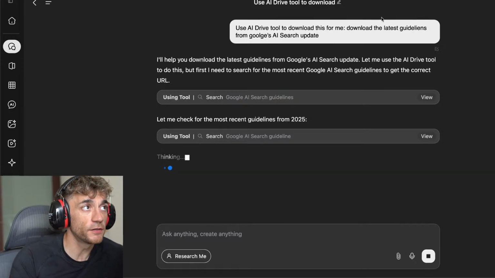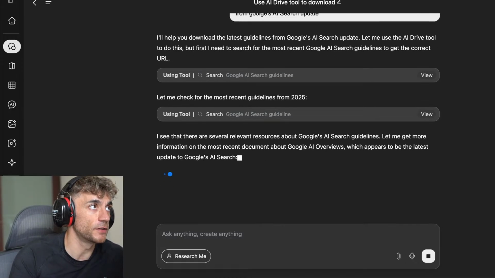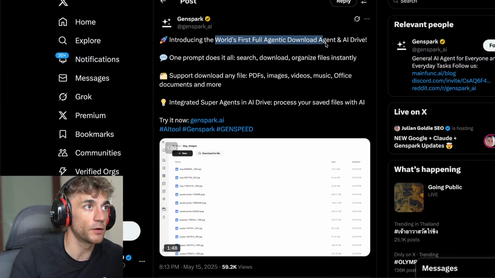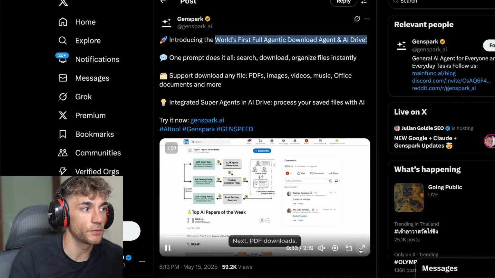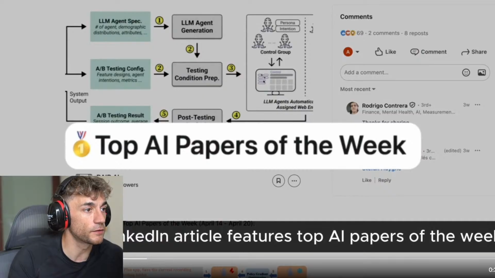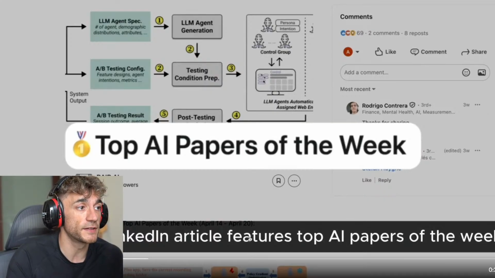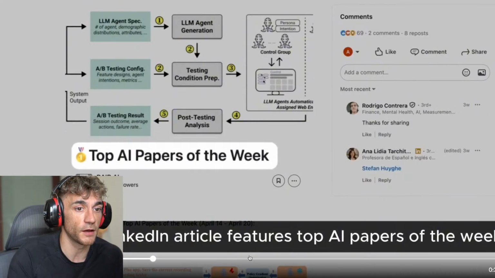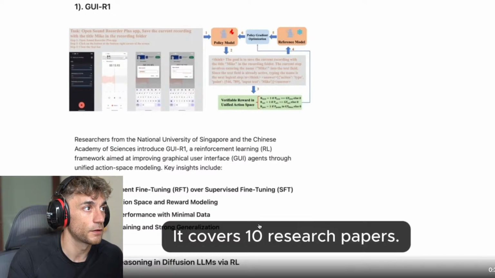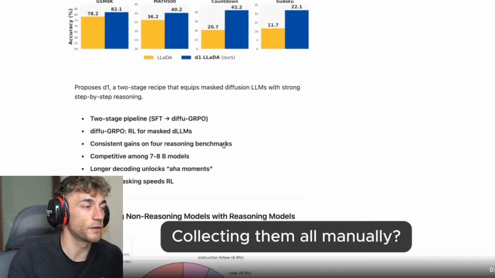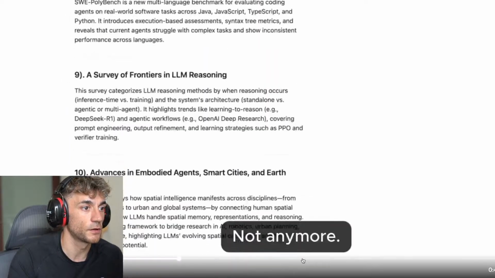Super powerful. And this is the only AI that I actually know of that actually does this stuff. I mean, they have announced that it's the world's first agentic example. And you can see how it works right here. So this example from Genspark, they basically said, like, you know, this LinkedIn article features top AI papers of the week. Go off and download all the reports, all the example features. So it's got 10 research papers inside the document.